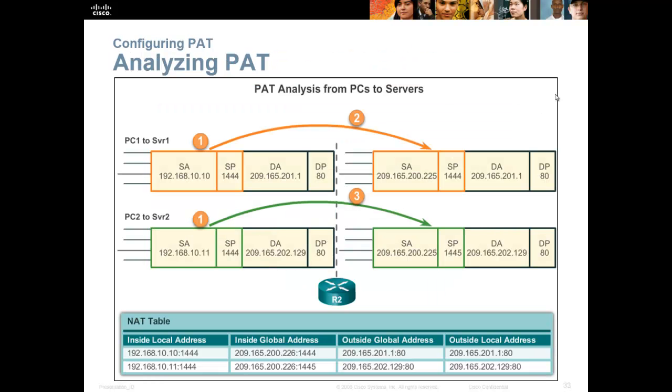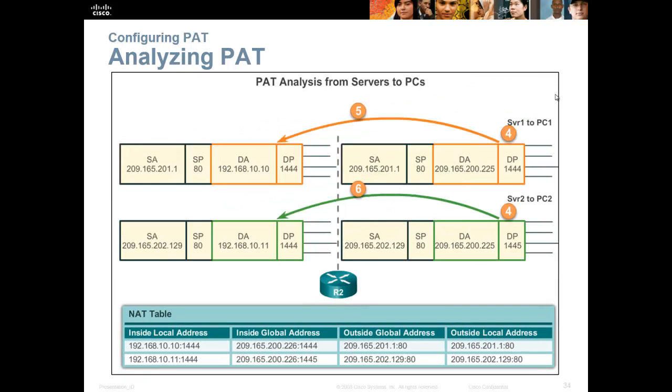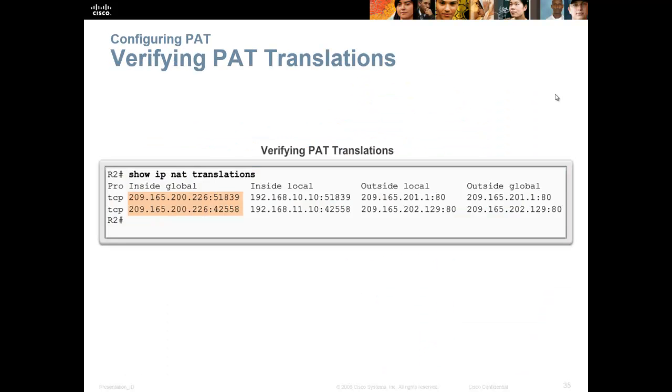All right, so analyzing, we don't need to know the inside outside. We already talked about these global and inside terms. Again, show IP NAT translations is your big bread and butter command. And it'll actually show you the actual port numbers that are being used, which is kind of cool.